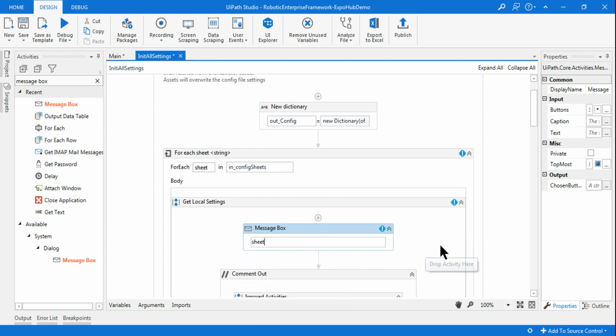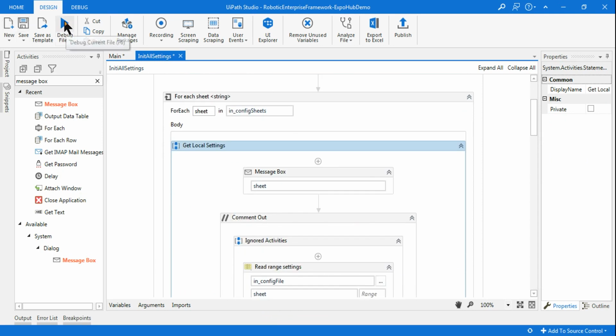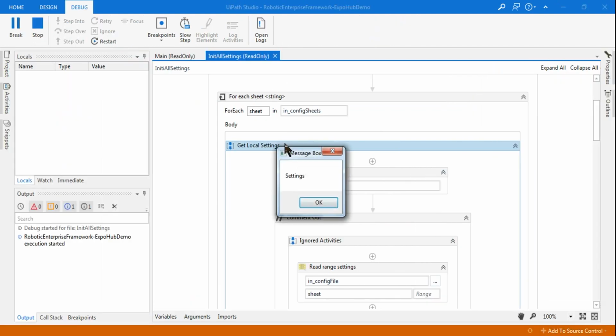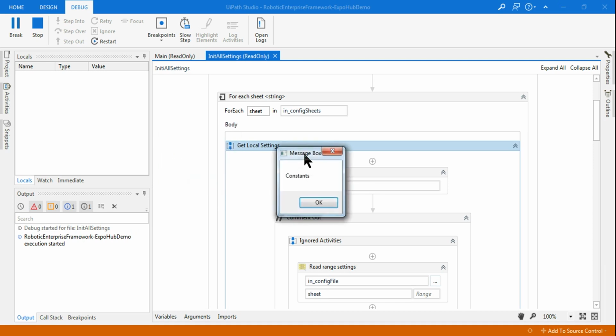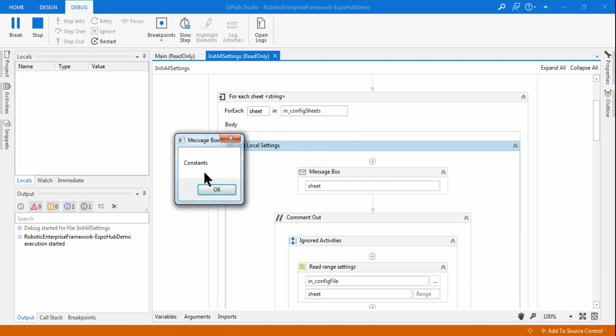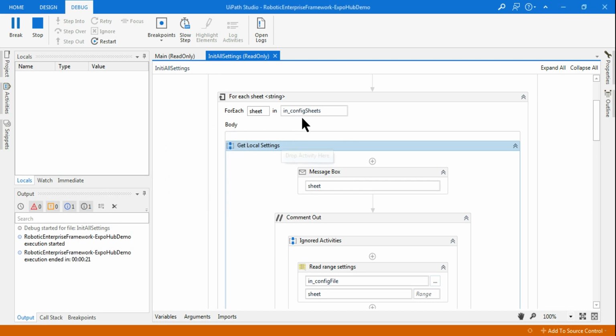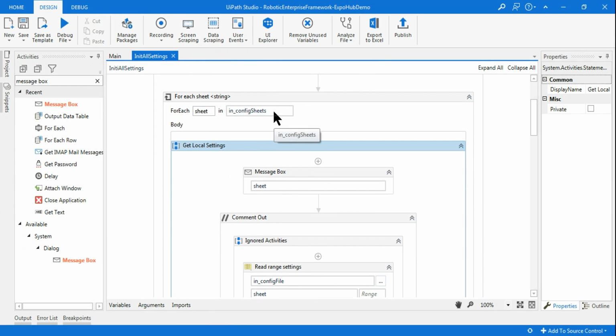So I'll simply say sheet. Now if I run this, you can see that the in underscore config sheets is a string variable which contains two data. One is settings. If I click OK, then again the for each loop is running. Then the next value which is derived is constants. So this you have understood. This is very simple. This is a string array argument which has got two default values, settings and constants.